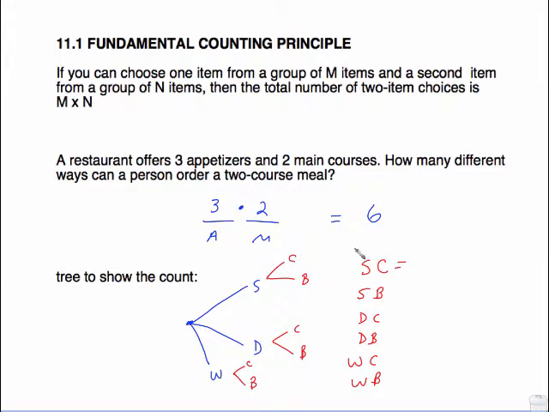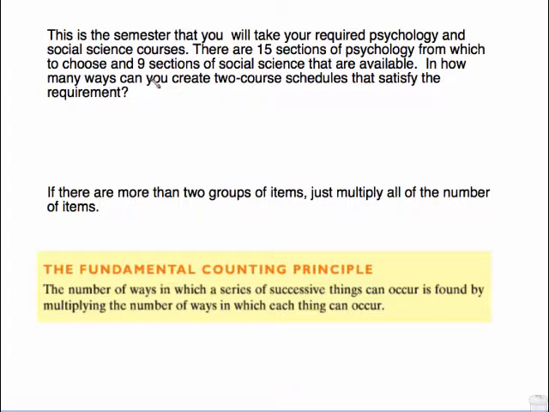So if you can understand the scenario here, these are very easy problems to do because all you're doing is multiplying the numbers that you have. This is the semester that you will take your required psychology and social science courses. There are 15 sections of psychology, so that's going to be a blank, and there are 9 sections of social science. All I have to do is multiply that together, which is 135 different choices you could make. You could have the 8 o'clock psychology followed by the 10 o'clock social science, the 8 o'clock psychology followed by the night social science, etc.